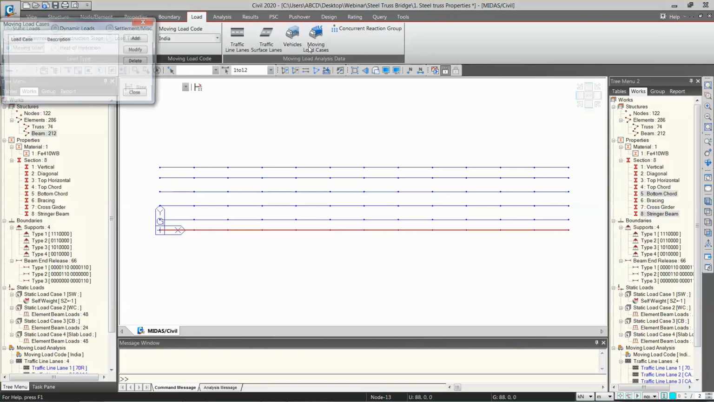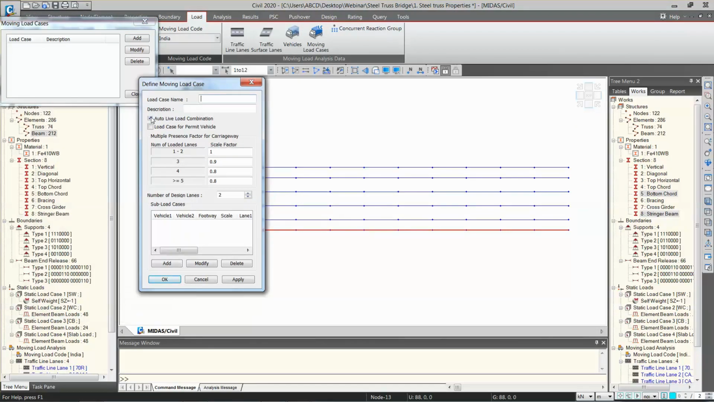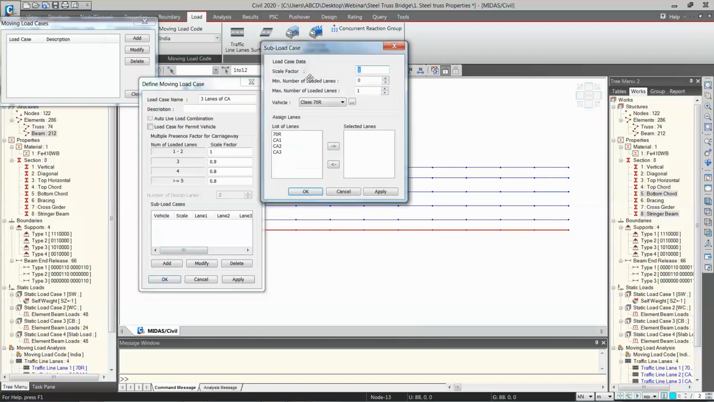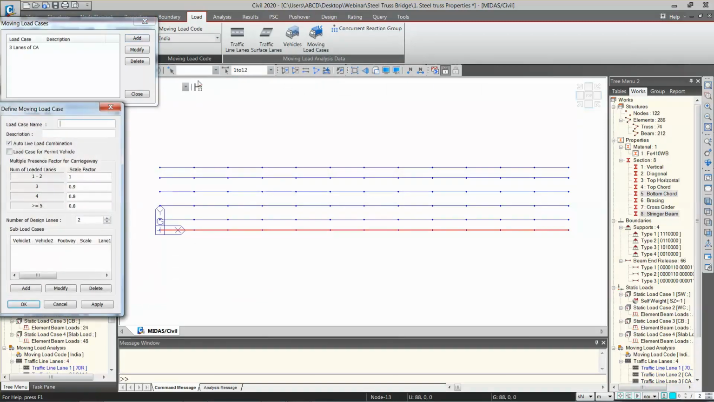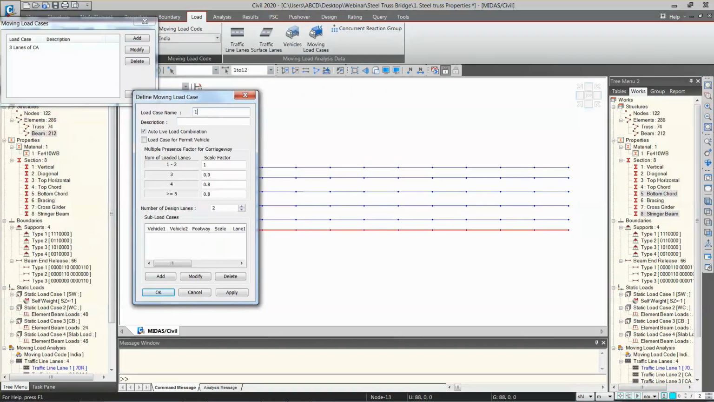Now let's make the moving load cases. Add. So first is 3 lanes of class A. I have checked off auto live load combination. Add. So I will choose class A, minimum 1 and maximum 3. So I will choose all these 3 and select them. Okay. And the next one is one lane of CA and one lane of 70R.